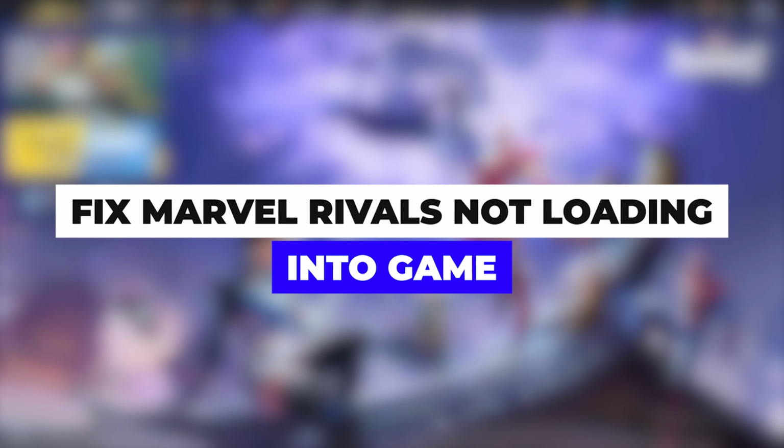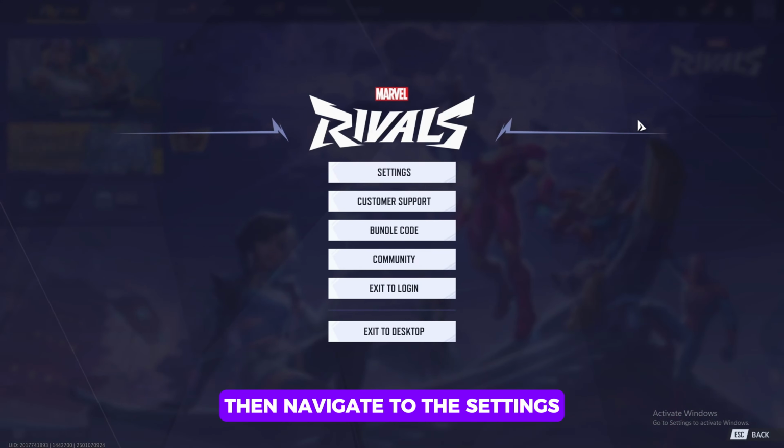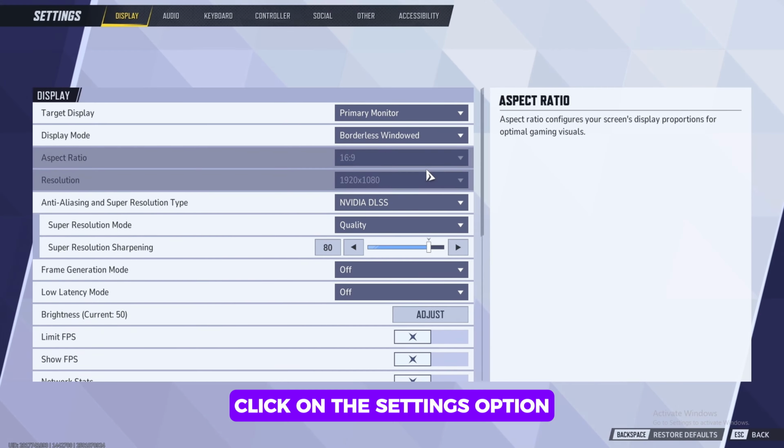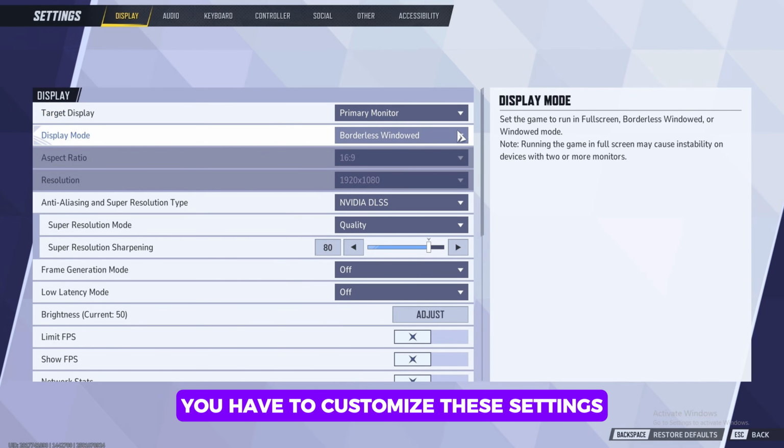How to fix Marvel Rivals not loading into game. Let's get started. First, launch it. Then navigate to the settings. Click on the settings option. Once you are over here, you have to customize these settings.